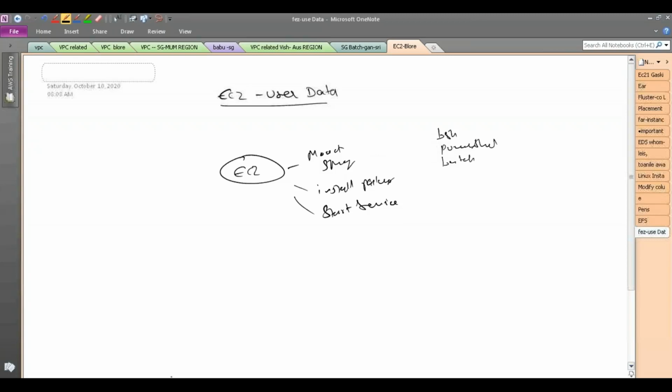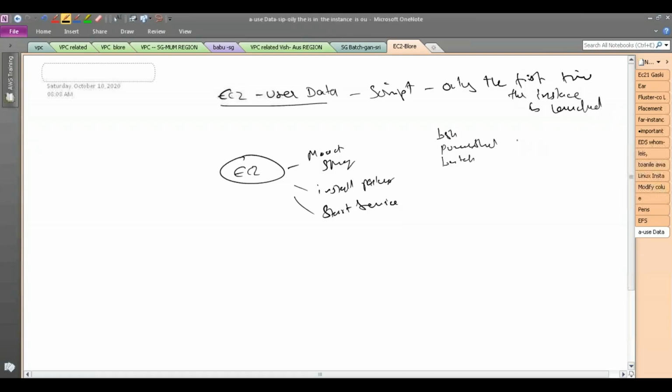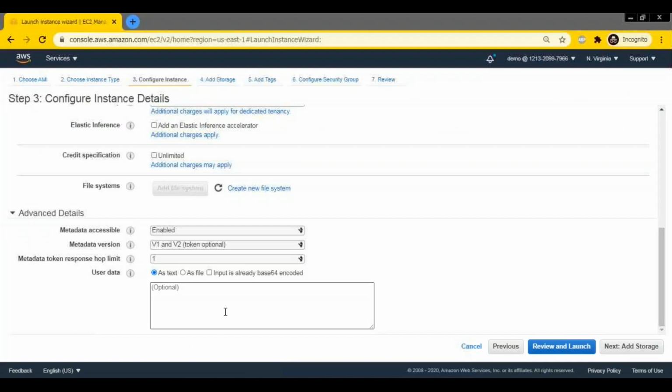This script will be executed only the first time the instance is launched. It is not like every time you reboot or you stop and start the instance, it will execute. No. Only when you launch the instance the first time it will be executed. Afterwards, you can stop, start, or reboot your machine, it does not matter. The script will not be executed.